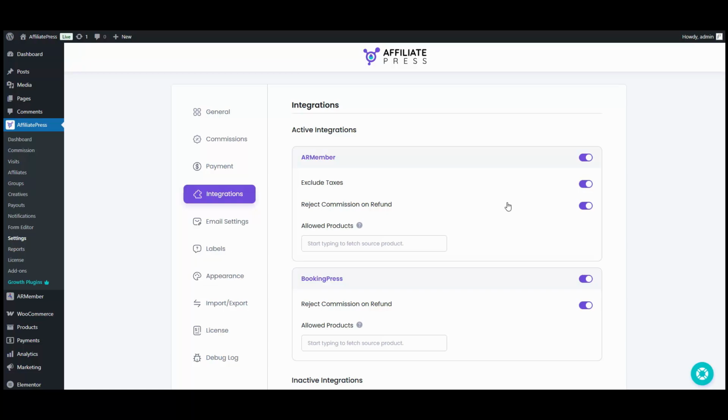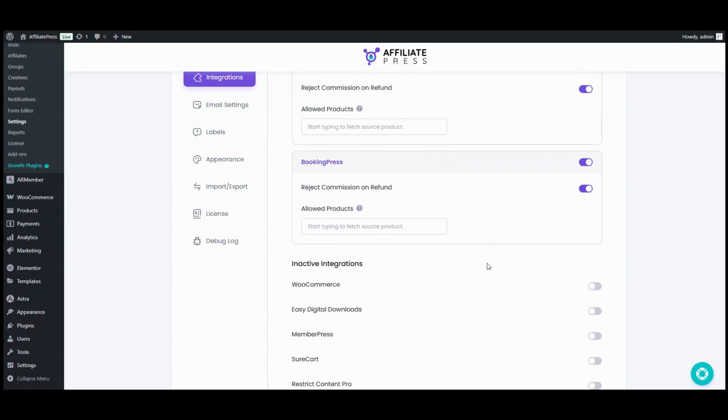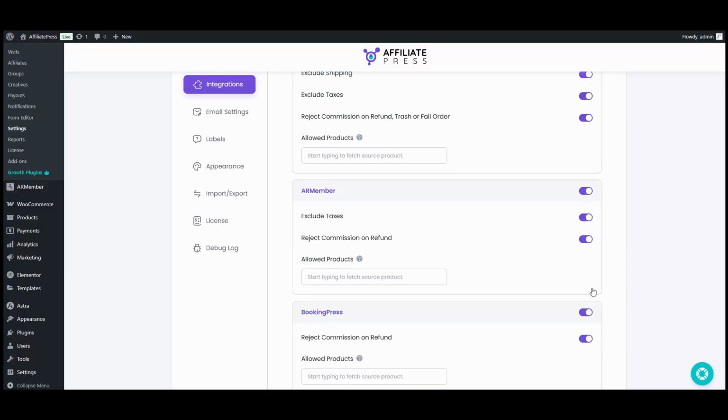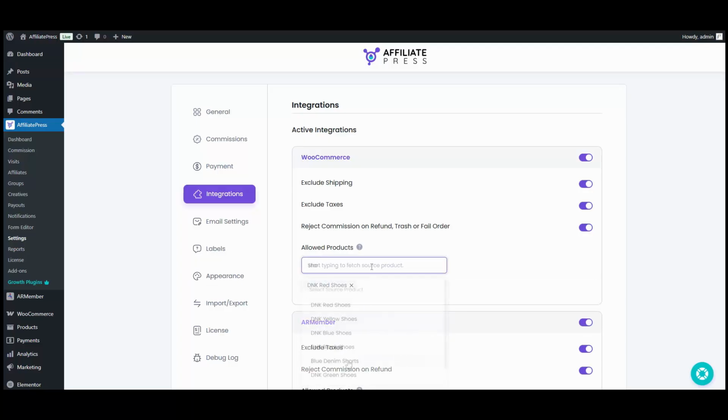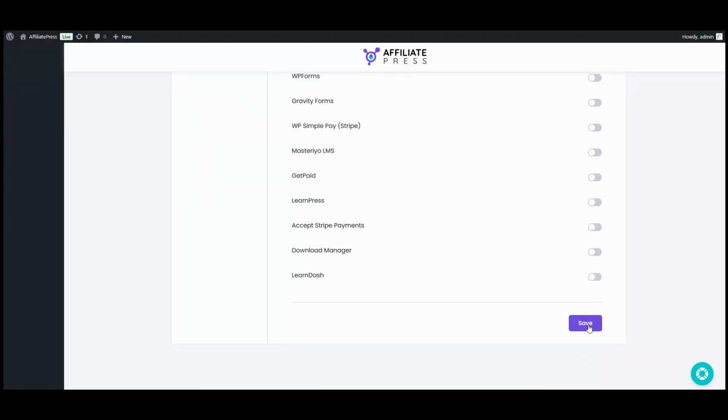This is the Affiliate Press Integrations page, where you can see all the integrations. Now, enable the WooCommerce integration. A new option shows up, called Allowed Products. Now, search for the products and select them. Select multiple products for your requirement, and these selected products will earn commission. Now click the Save button and save your changes.